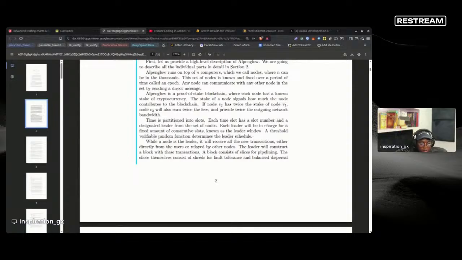A threshold verifiable random function determines the leader schedule. So you can know who the leader will be up front. You can know who the leader is for the next epoch. You can know who the leader is for the next 2 blocks, the next 4 blocks.